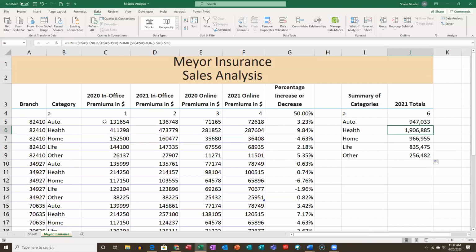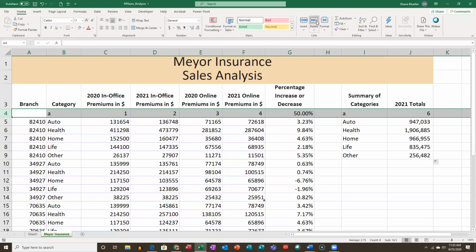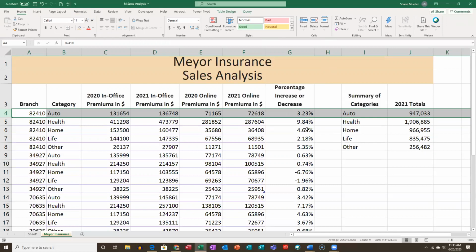Now we don't need this row 4 anymore, because we've got the template created and we've already got those formulas copied. So we're just going to go ahead and delete this and shift everything up. Delete. Okay. I even have the same numbers as you. Perfect.